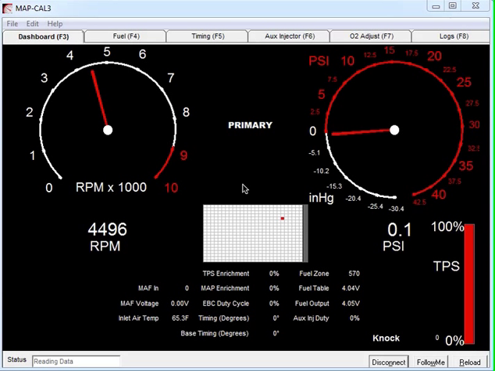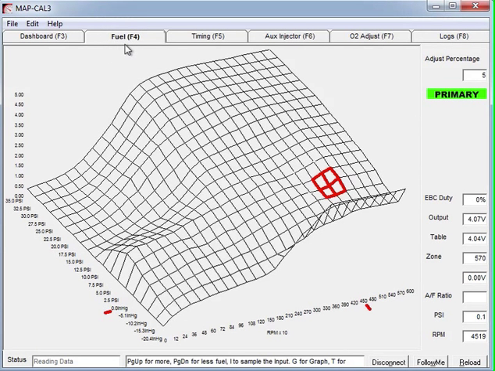Today we're going to be talking about basic fuel table tuning. The fuel table can be accessed using function 4 or the tab labelled fuel. The default is graph mode. So this is a 3D graph mode.